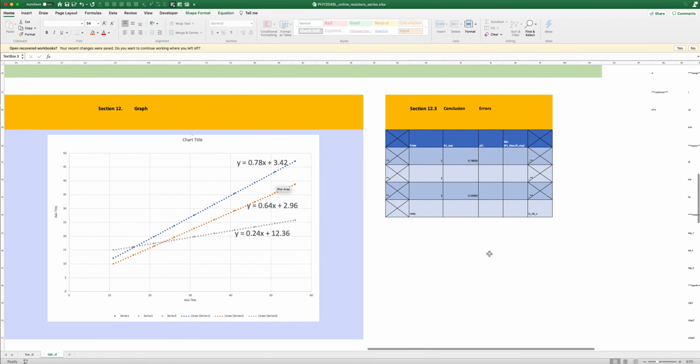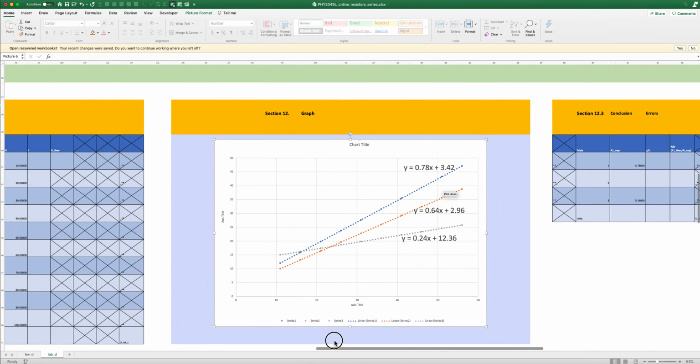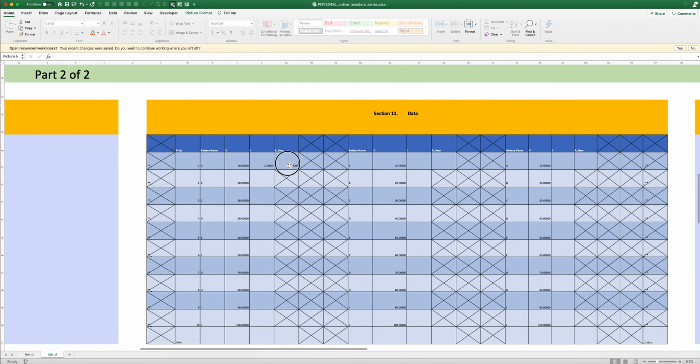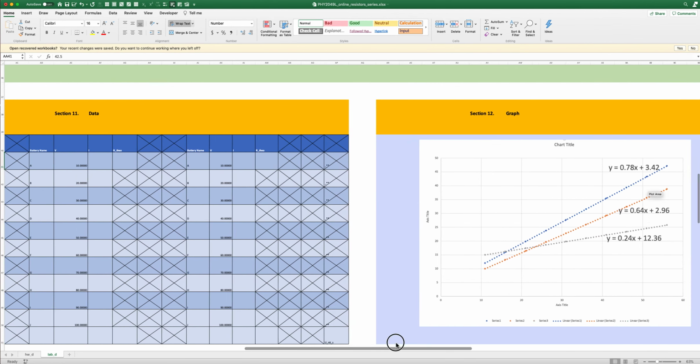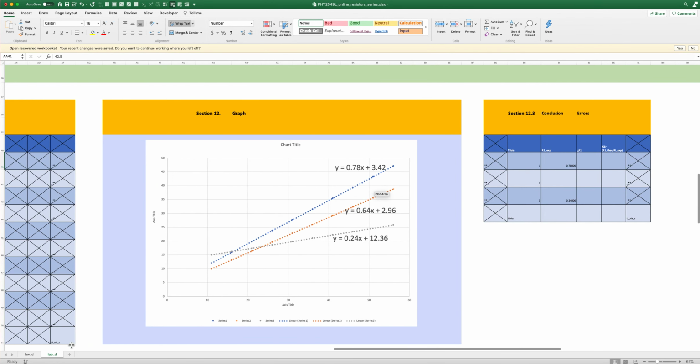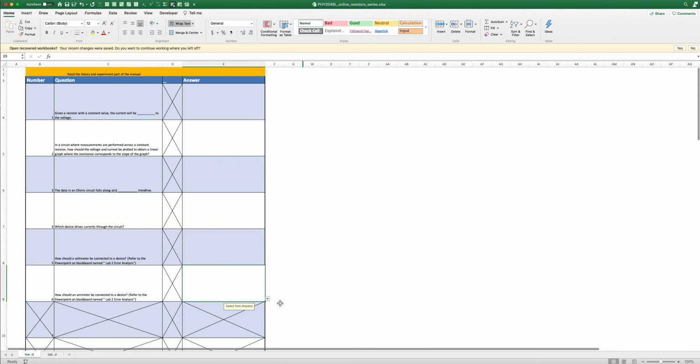And then just like before with the last one, you'll also calculate the percent error between the slope here, that's going to be your experimental resistance, and this resistance here, which is going to be the theoretical resistance. And then that's going to complete the experiment part. And then after that, you'll go to the homework sheet and complete the homework assignments.